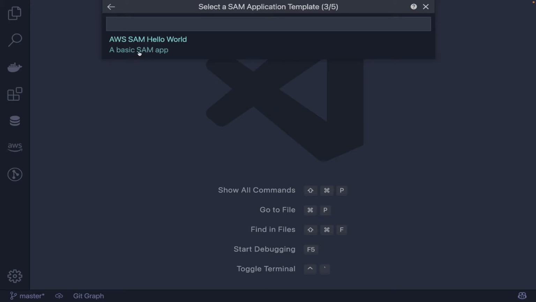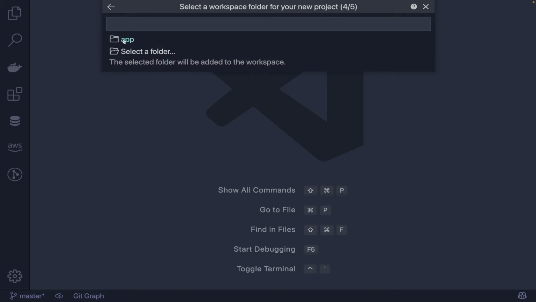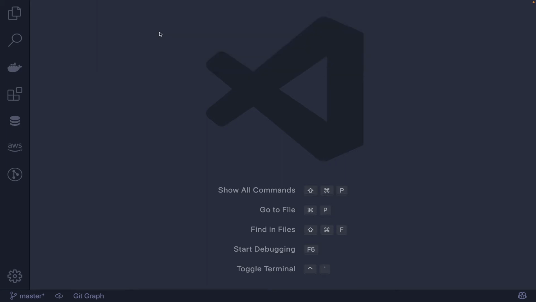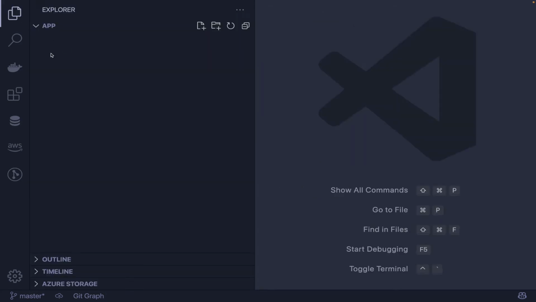After that, you can choose a basic SAM app or a Hello World. We'll stick to Hello World because it will be easy for us to get started with. After that, you can choose the folder. I already have created the app folder, and inside that I'm going to name it app again, so it's going to create another app folder over here.